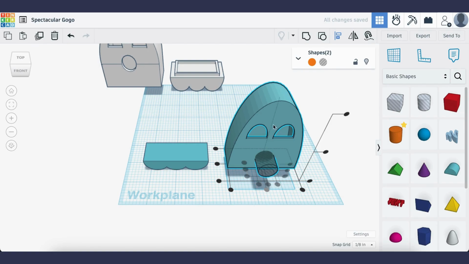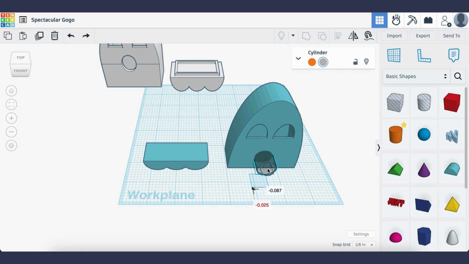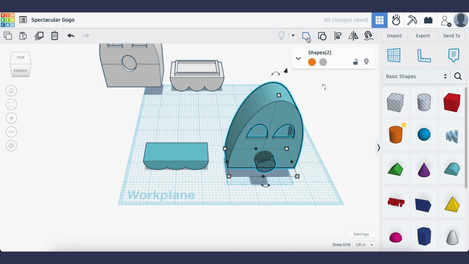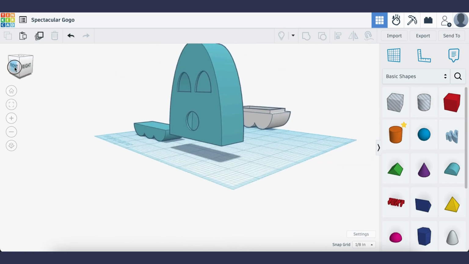And finally, I'm going to group. You'll notice this time I didn't slide the hollow cylinder back enough, so it didn't cut all the way through my ghost body. So once I fix that, I'm going to regroup. And this time, I've successfully cut through the front portion of the ghost.